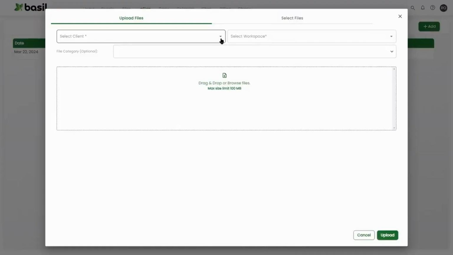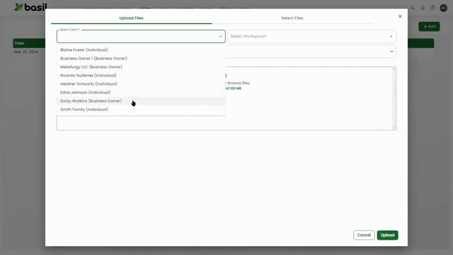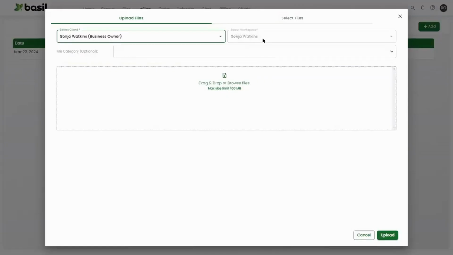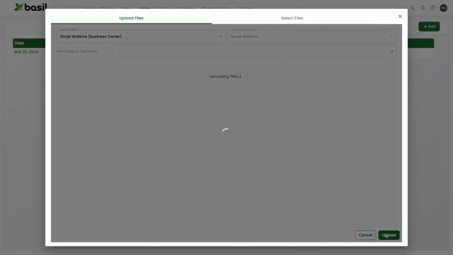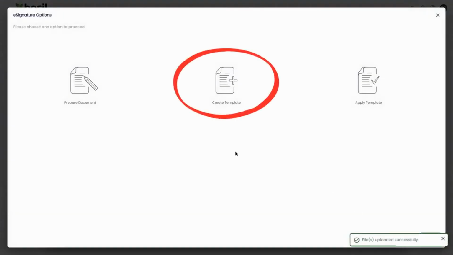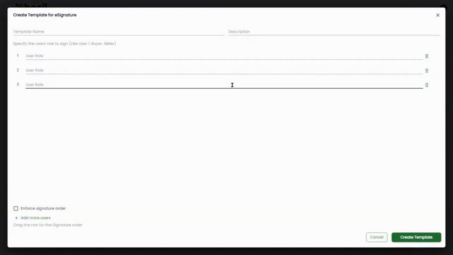We'll select the client and workspace, where the document template original will be uploaded, and click the center box to browse for a PDF from the local computer, and select Upload. Select Create Template from the pop-up window. Give the template a name and description. In this example, we're using an agreement form.